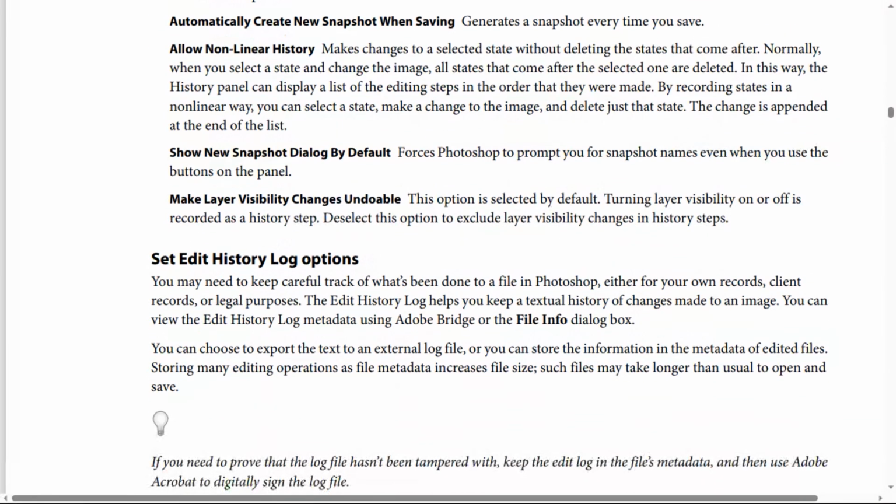How to set edit history log options. You may need to keep careful track of what's been done to a file in Photoshop, either for your own records, client records, by the way, or legal purposes. The edit history log helps you keep a textual history of changes made to an image, and you can view the edit history log metadata using Adobe Bridge or the file info dialog box. And you can choose to export the text to an external log file, or you can store the information in the metadata of edited files.